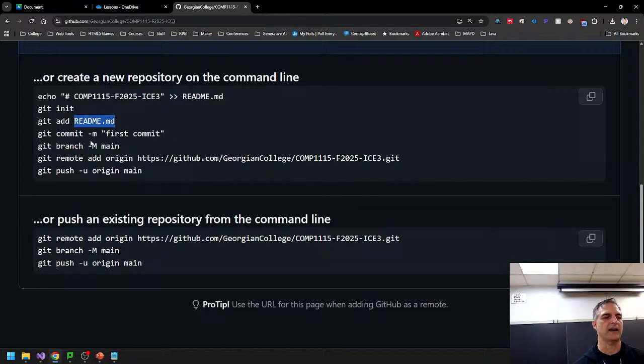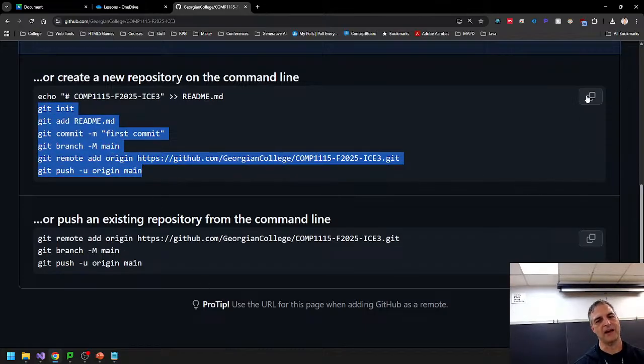No, we don't want that. And notice it uses first commit instead of initial commit. Well, we can change that. In fact, you can actually copy this whole thing if you really wanted to, and then paste it. You can do that too.